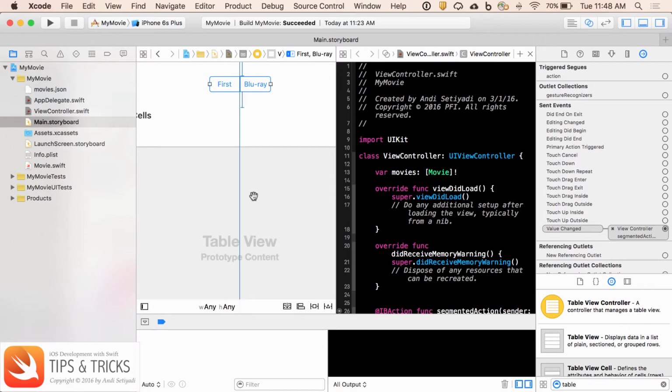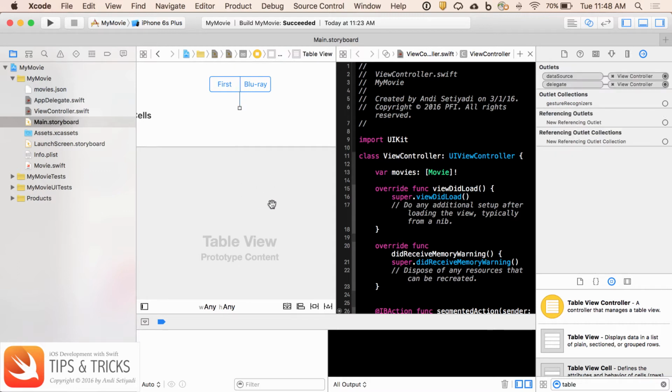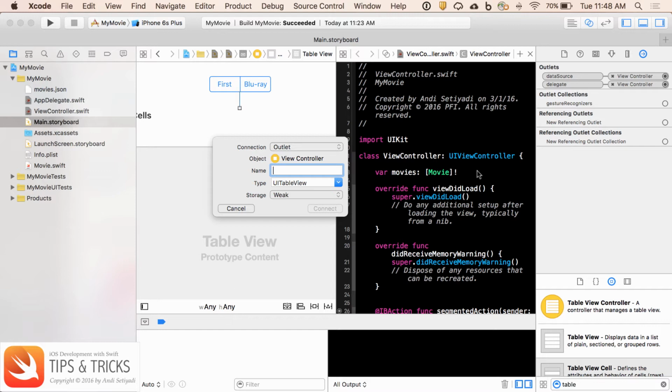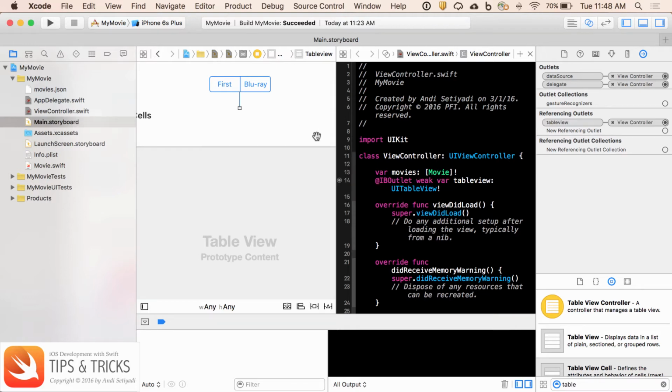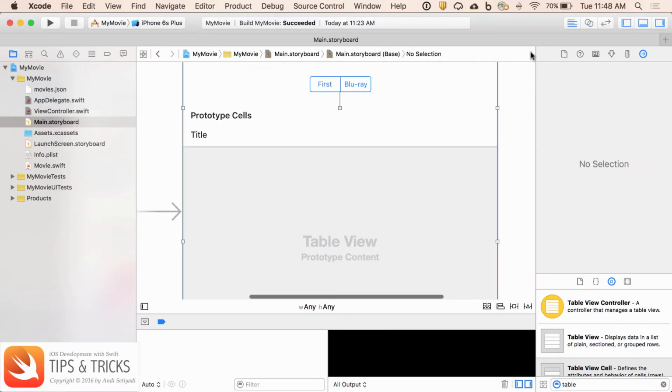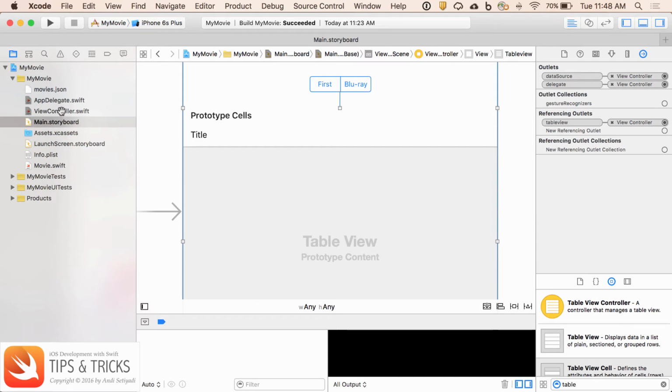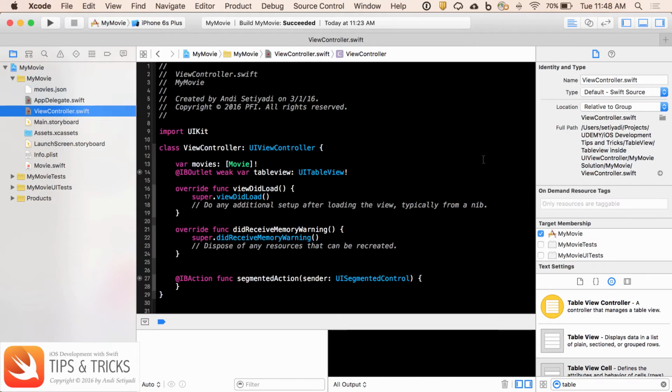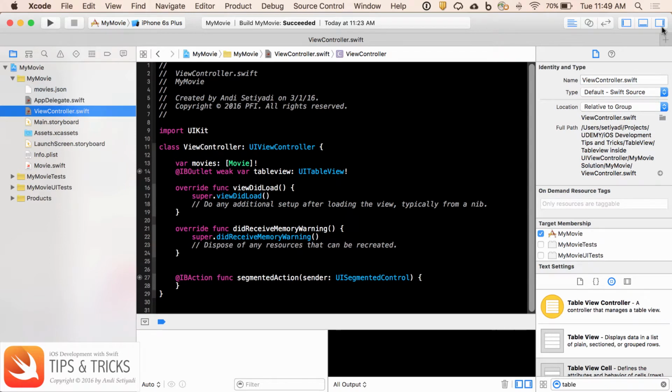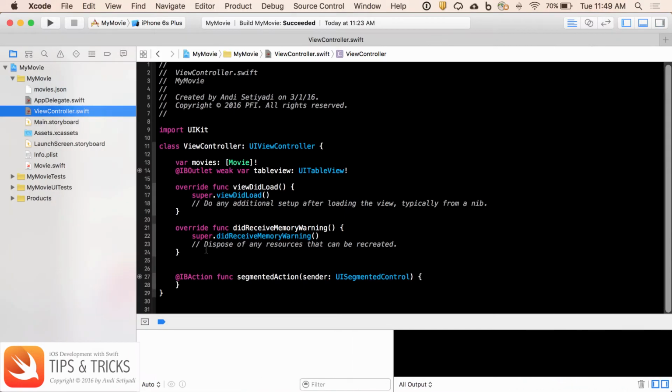And then we also want to set the connection between our table view and UIViewController. So click from the table view area, control click and drag. I'm just going to put it below the movies array, call this tableView and connect. Now let's close the assistant editor and open the view controller. And let me make some room by closing this utilities window.